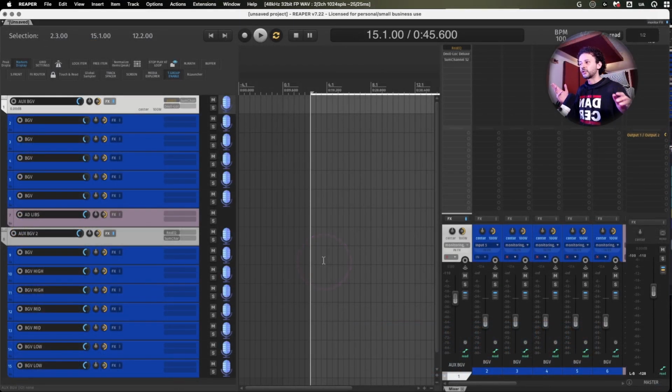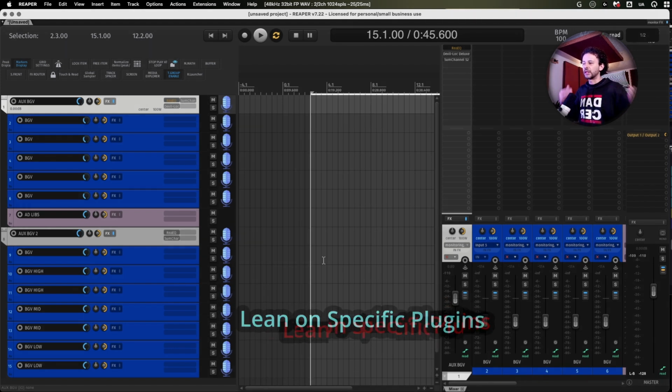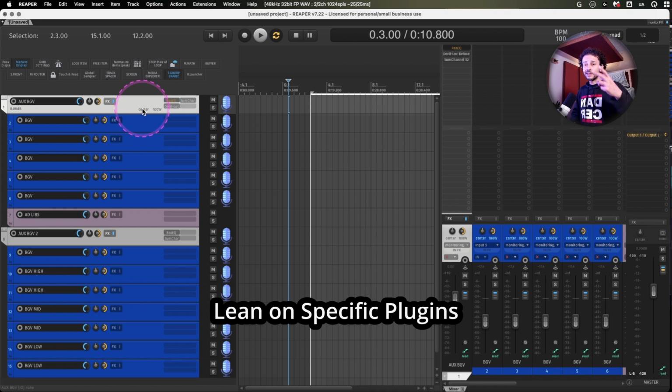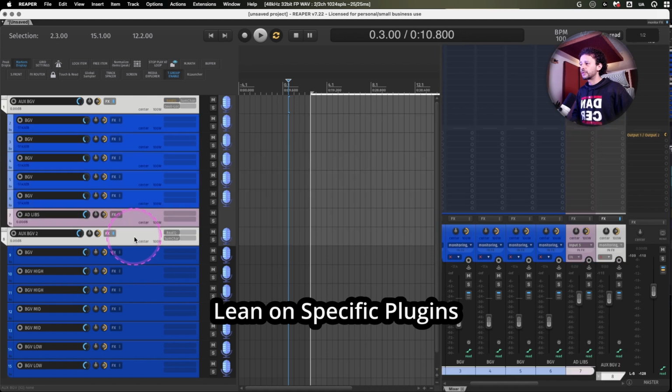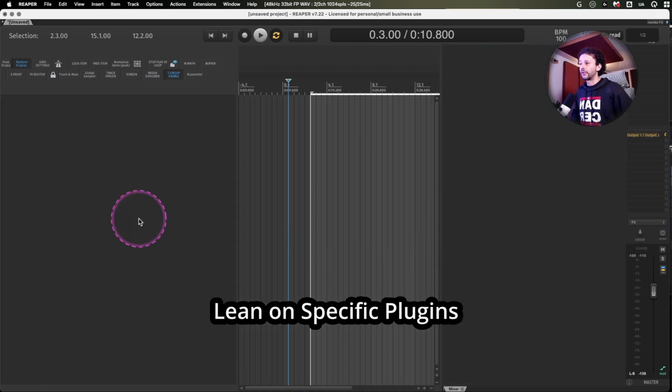But the whole idea is to try to take advantage of using your processing more at summing points, especially when there are many tracks that you are only pushing into your mix, instead of having one specific EQ for every single one. Second point for your CPU processing is don't lean too much on your third-party plugins.